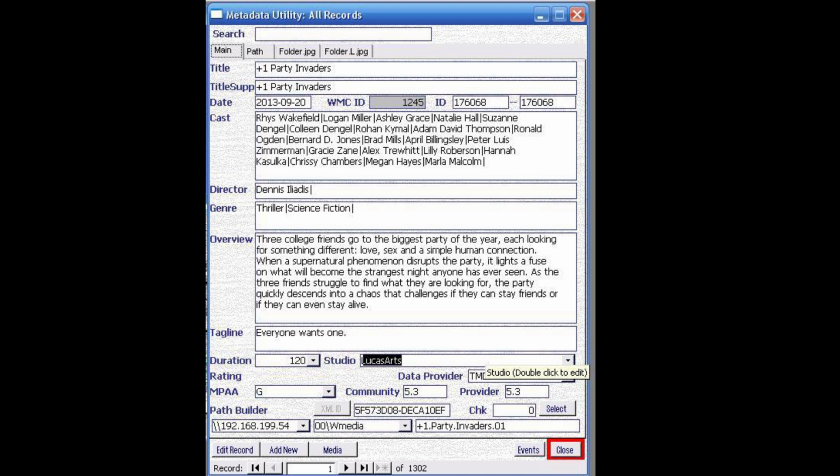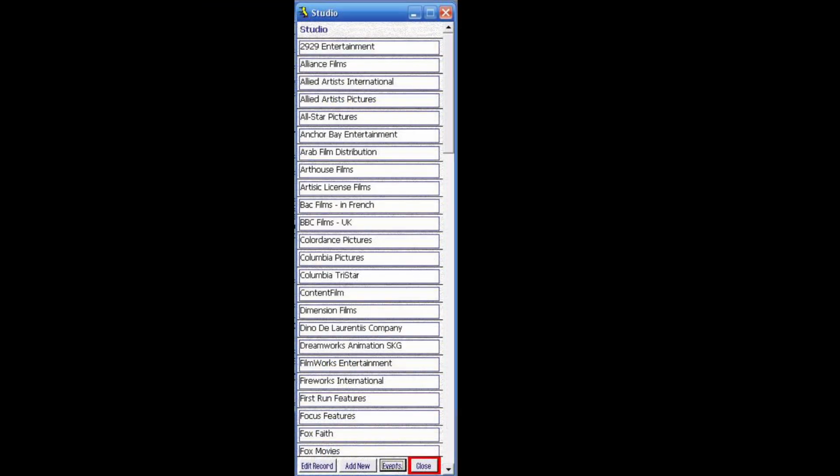About 400 plus studios come pre-built in with Metadata Utility. Users, depending on their movie library or country, may have additional studios that they may want to add to their studio list. Therefore, the studio list will enable users to add or edit existing information in that particular list.